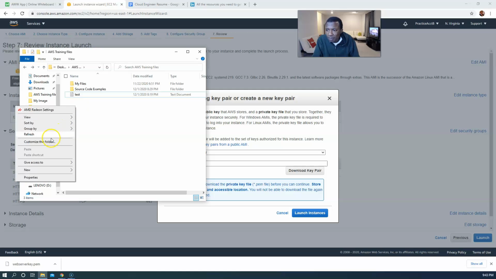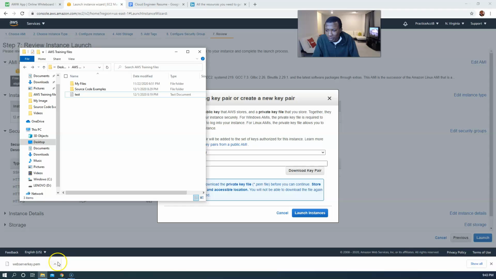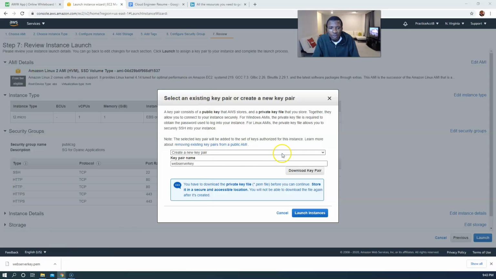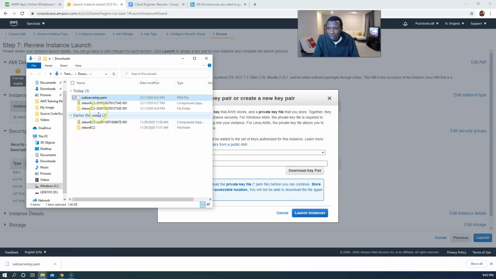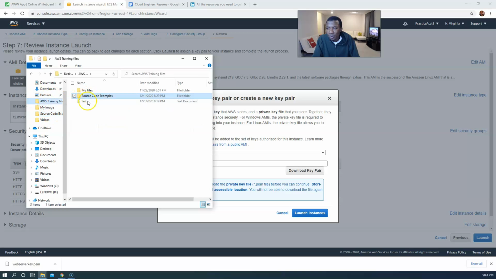So let me see. Let me paste that. It didn't copy. Oh, I didn't copy it. Yeah, show in folder. Where is it again? Control X. I want to copy that to this folder you guys should have. Just paste it here. Yeah, web server key.